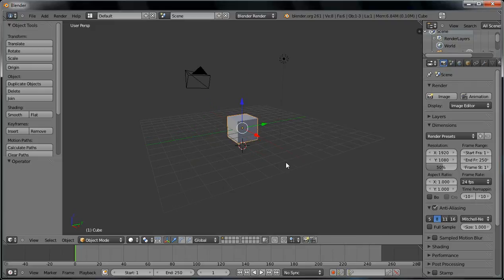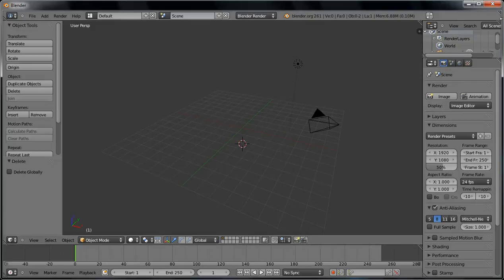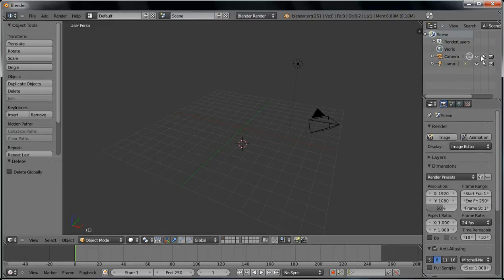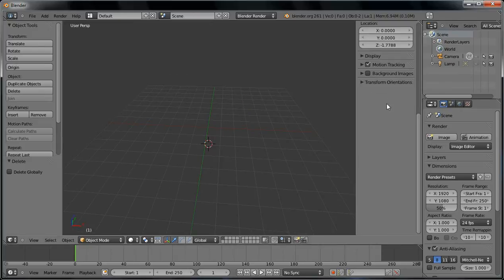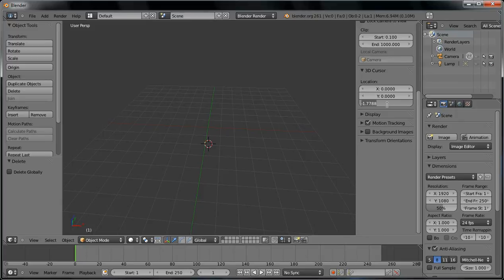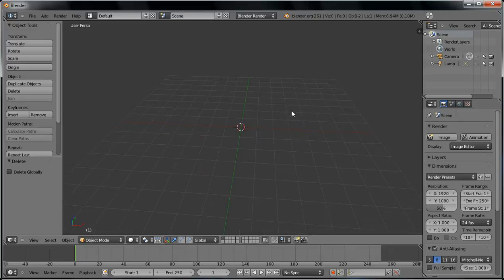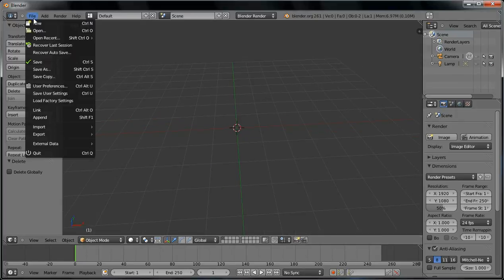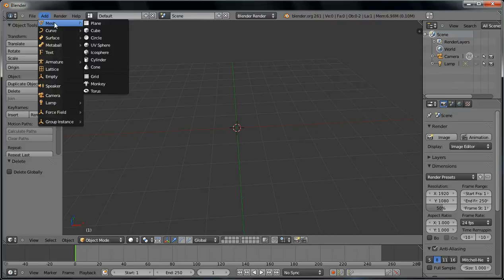Center out our 3D cursor, and let's delete our default cube. For just modeling purposes, we're going to hide the camera and the lamp. And for some reason, my 3D cursor didn't center. Alright, let's begin. Let's add in a circle.